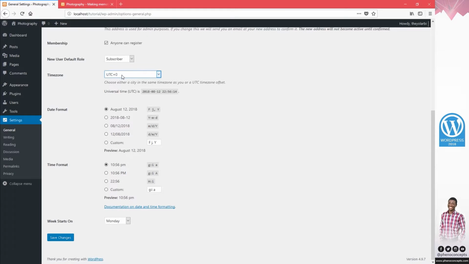Okay, now you have the ability to change your time zone as well. I'm just going to leave mine as that. You can figure out how your time zone works depending on wherever you are. I'm in Ghana, so I'll just leave it as +0, and you can change the format of your date too as well. I'll just leave it at the default. The same applies for your time format, but for my week I like it to start on Sunday actually, so I'll save it up.